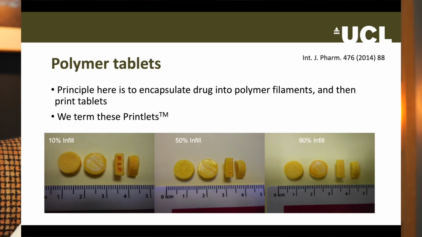The amount of polymer that is printed in the void space is called the infill percentage. You can see that as we increase the infill percentage, the printlets become increasingly more dense. This allows us to vary the dose of each tablet without changing the outer dimensions, and is one of the main ways in which 3D printing lends itself to personalised medicines. Each printlet can be fabricated in around a minute.